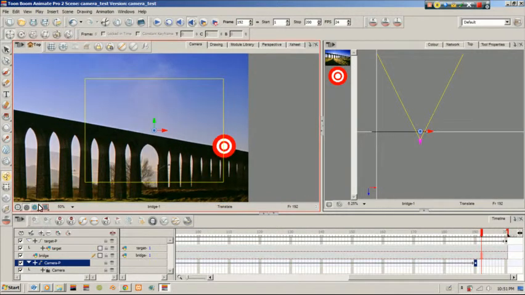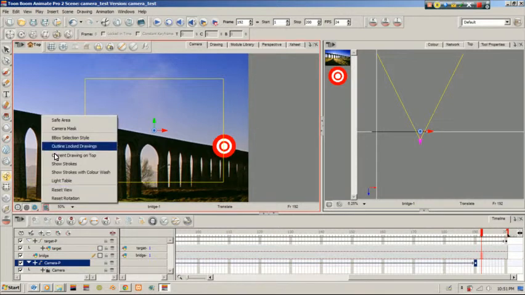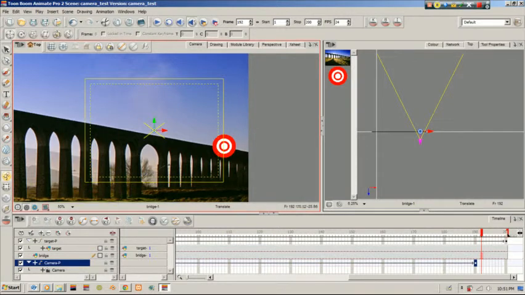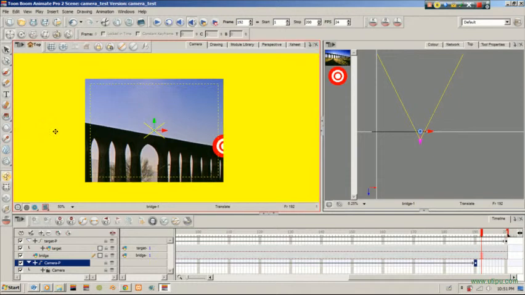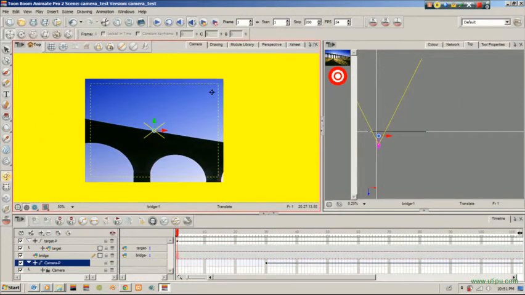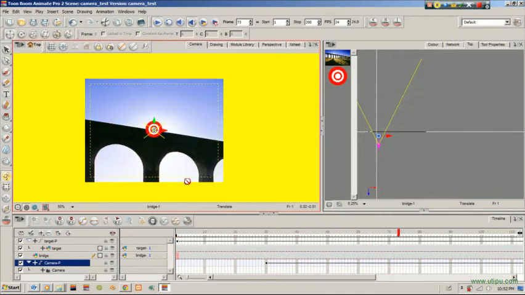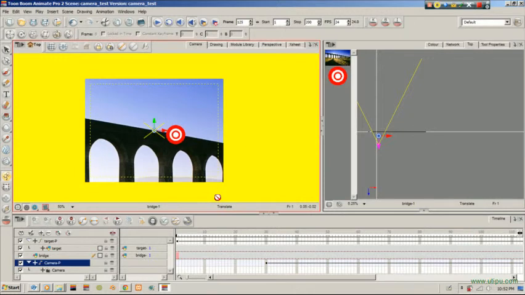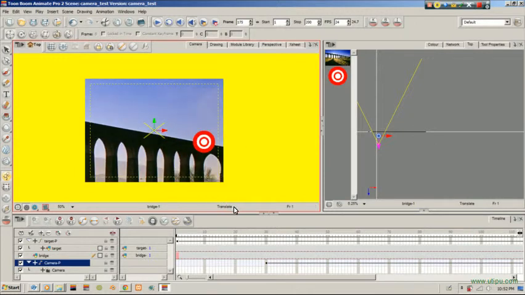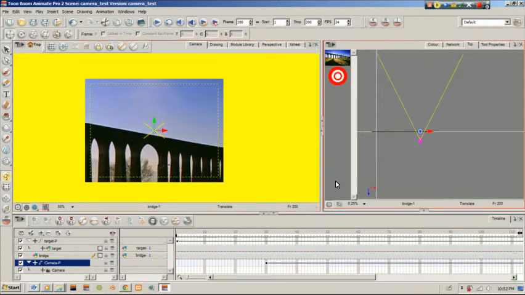Let me put up the safe area and my camera mask. And if I play this out, you kind of get this view. Target comes on, the camera follows the target while the target goes along the bridge. And then camera stops following the target and target just continues. So that's pretty much in essence how you'd use the camera.